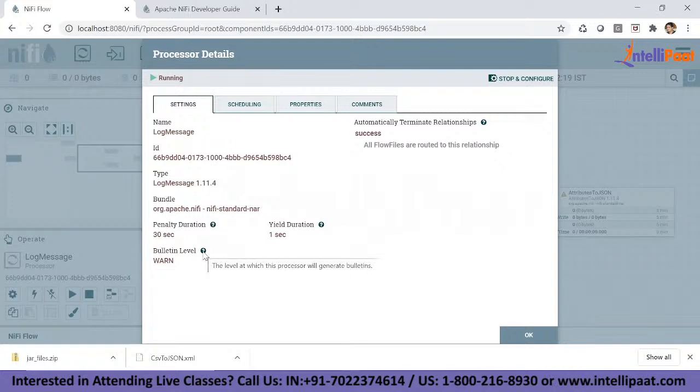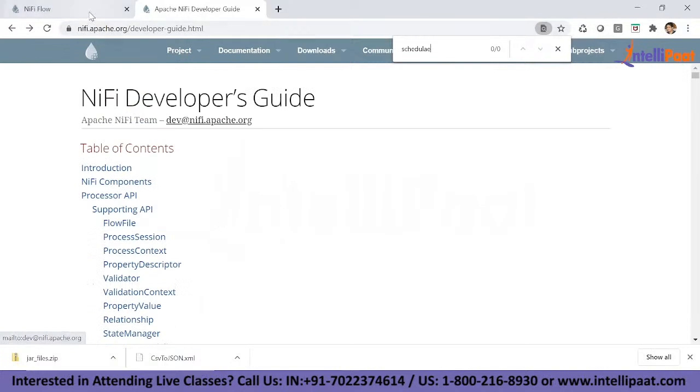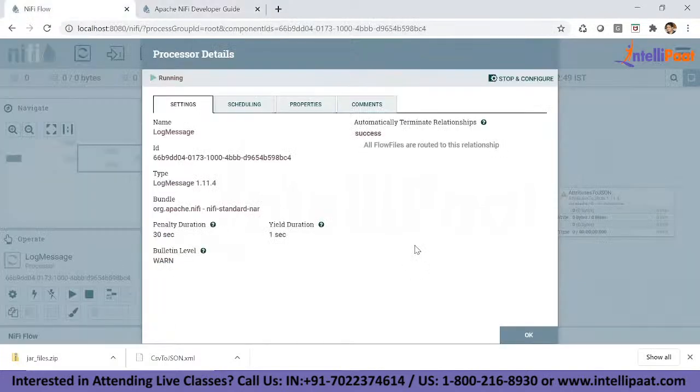Bulletin level, what does it mean? And always, guys, this is the best practice: always refer to these definitions as well as the NiFi guide. The NiFi wiki is the best place to have your doubts cleared. Always refer to that. That's the source of truth, the Bible I would say, for any open source, whether NiFi or any other open source we talk about.